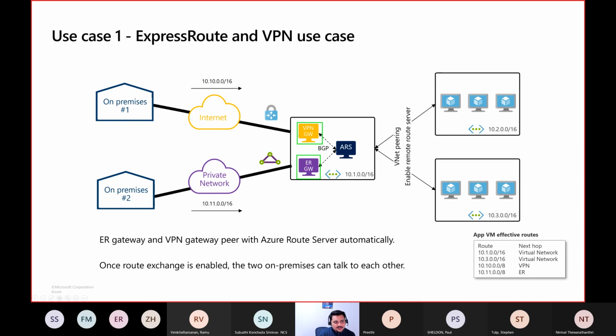But we can achieve it using the route server, because what the route server is doing is helping these two gateways exchange their routes. So the VPN gateway is exchanging its routes to the ER gateway, and the ER gateway is exchanging its routes to the VPN gateway. That's how a device or a user sitting in this location can communicate with a device or server sitting in the main office.